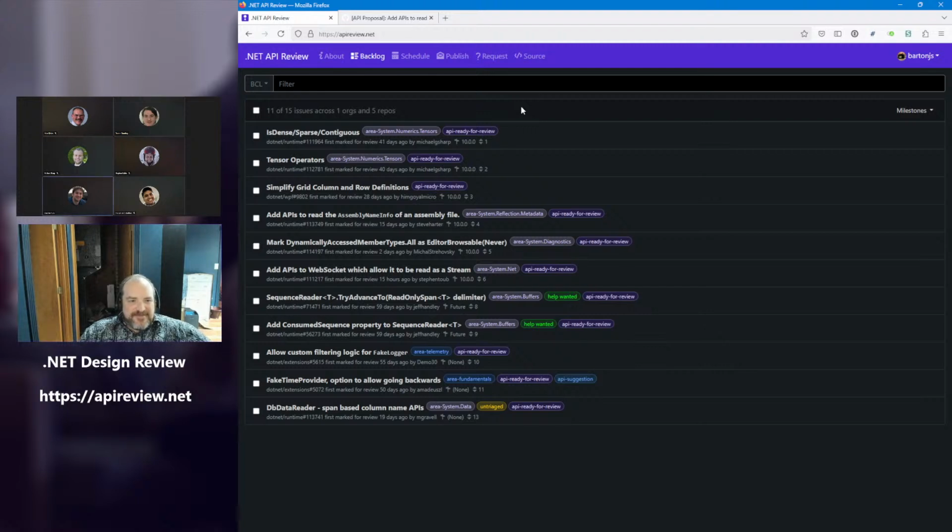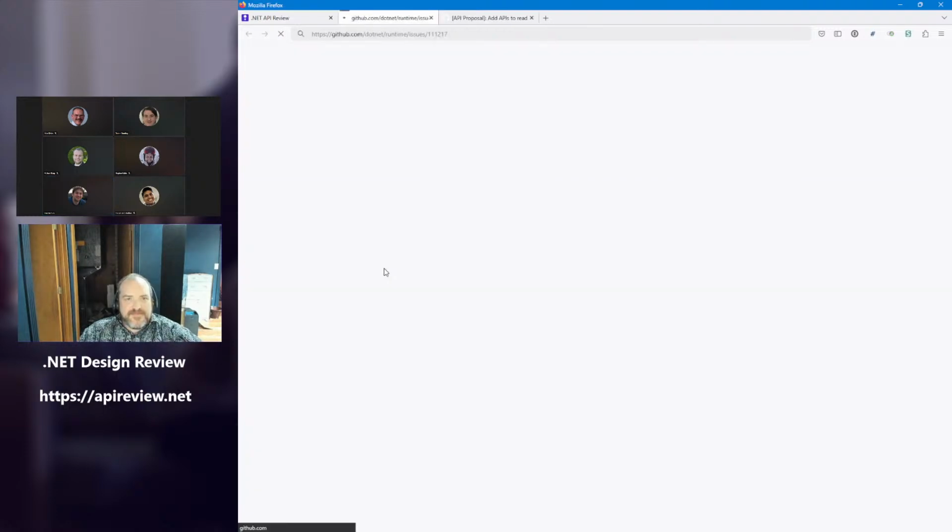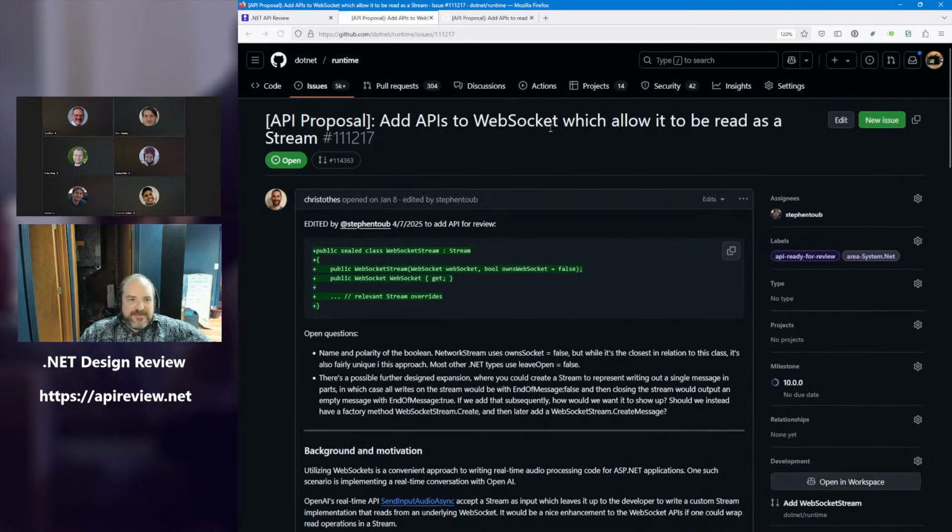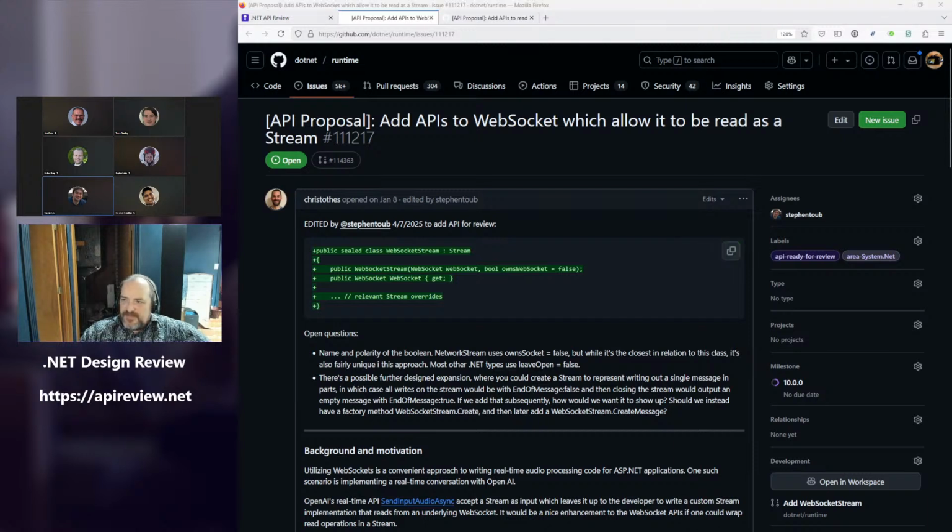We could do the WebSocket one halfway down the page. All right, 111217. With Socket, you can wrap it in a network stream and then treat it like a stream. With WebSocket, there's no equivalent. People have asked for an equivalent, but there isn't one, and that's what this is proposing. Basically, a stream wrapping a WebSocket.